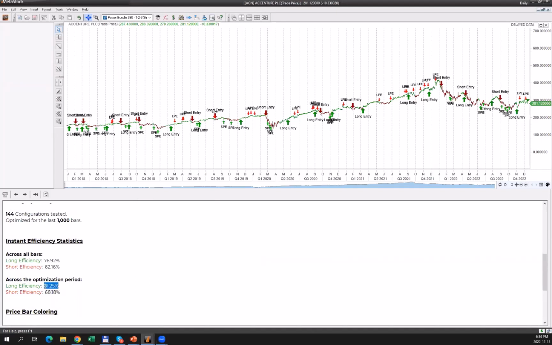So now in our optimization period, what this means I'll explain in a second, we have a long efficiency of 81% and a short efficiency of 68%. Wow, it increased. And across all the bars on the chart, our long efficiency is at 76% and 62% for the short side. This was done by the Expert Advisor automatically by finding the best parameters for you.